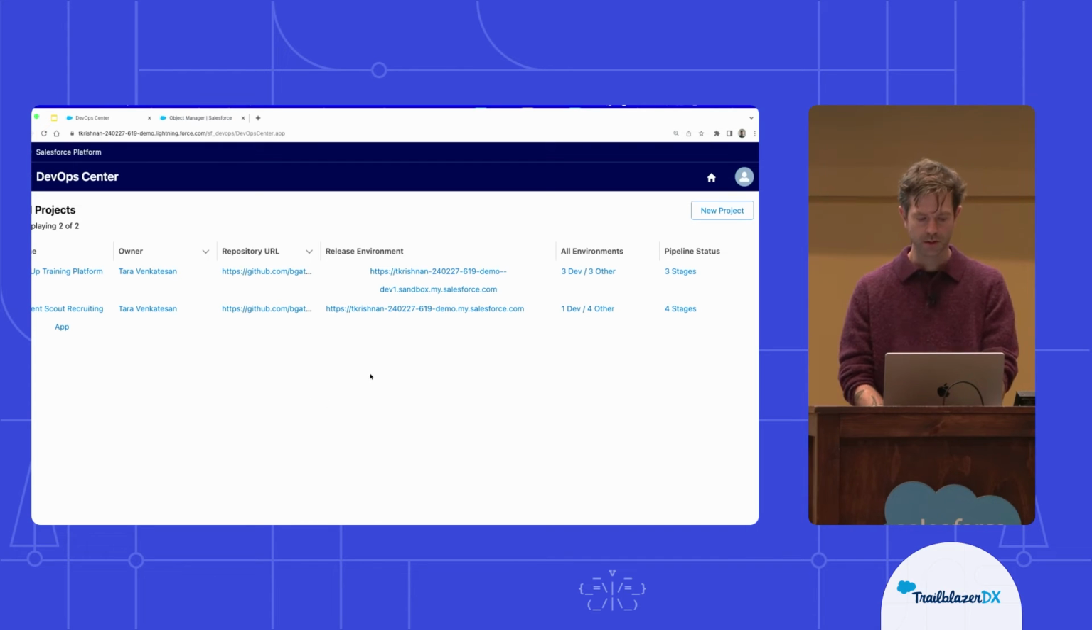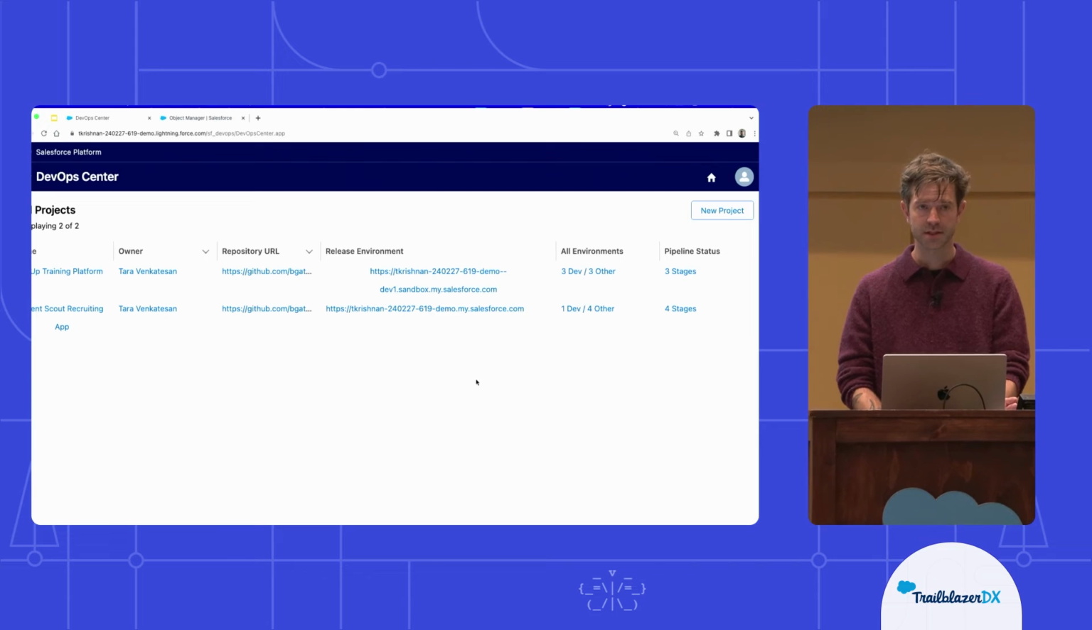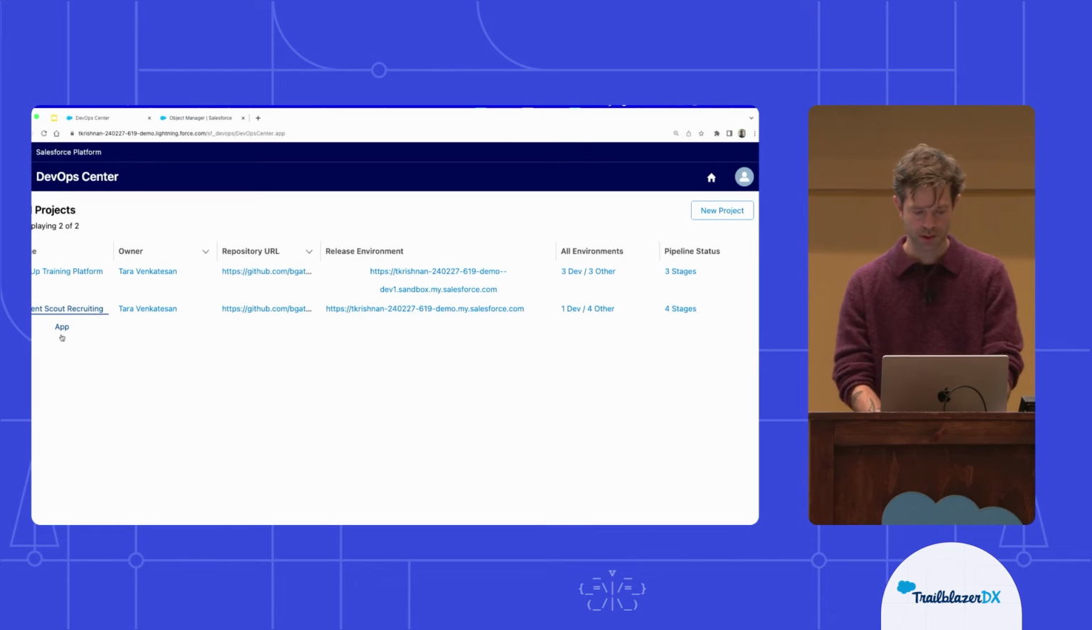OK, so here we are in DevOps Center, where our work is organized by projects. Each project has an associated production environment and source control repository. In addition to that production environment, we know that a good DevOps workflow will include a number of testing stages. Before we see these stages, though, and test in these environments, we need to create some work. We see here that our team is working on a recruiting app, and we're going to launch this project.